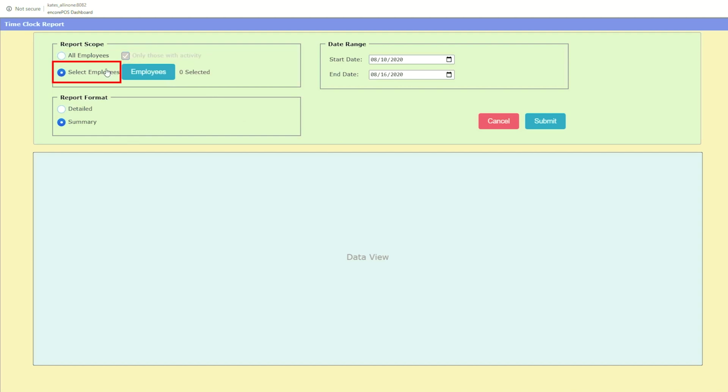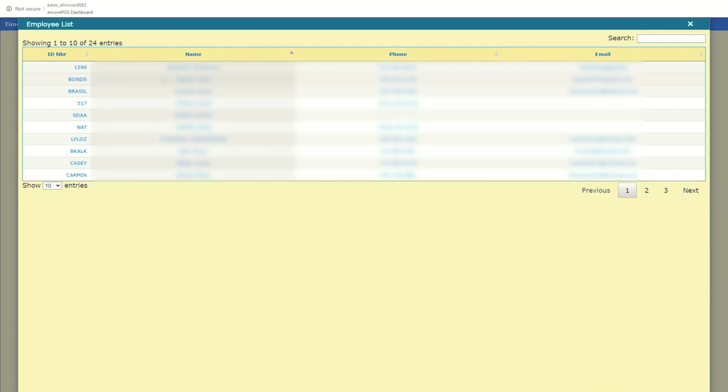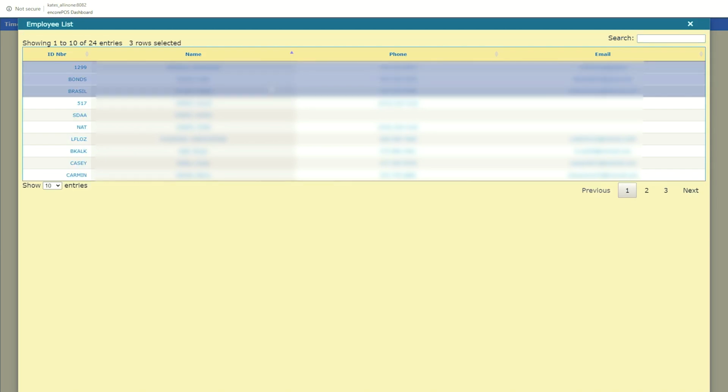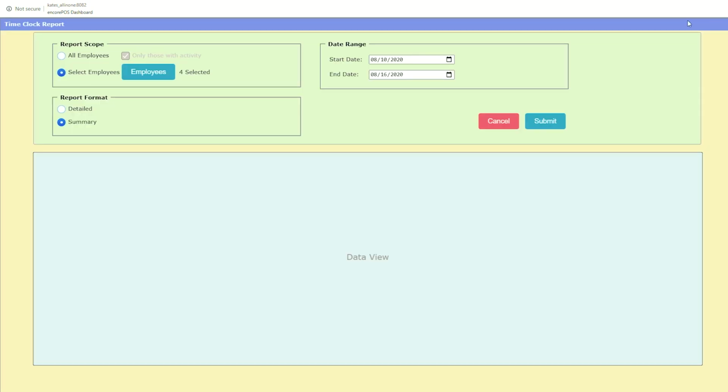Checking select and clicking the employees button will open this menu, where you can click on people you'd like to see in the report. I've blurred names and phone numbers throughout this video for privacy reasons, as we're using live data. Click the X at the top of the screen to save these selections and return to the previous screen.